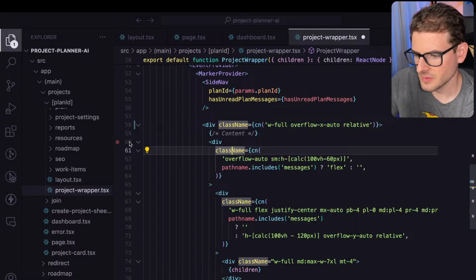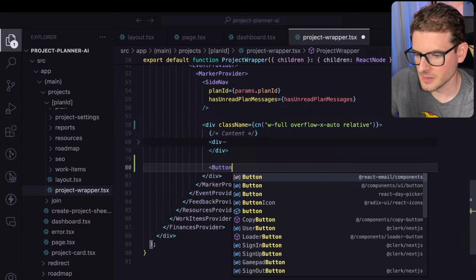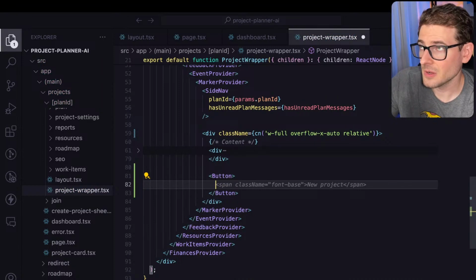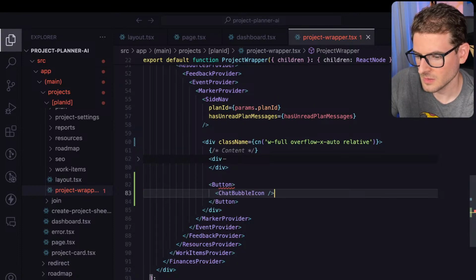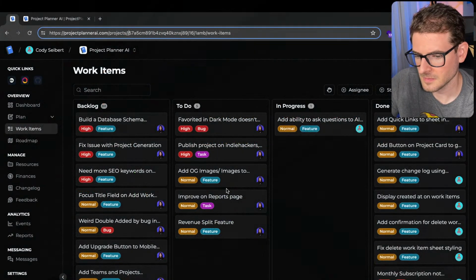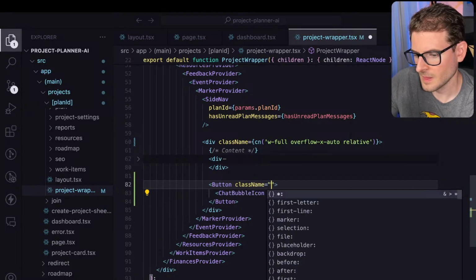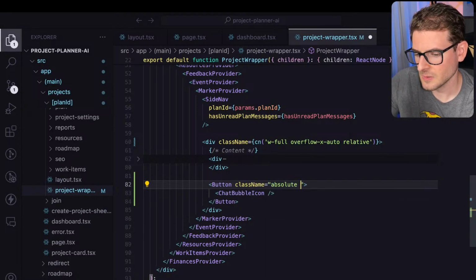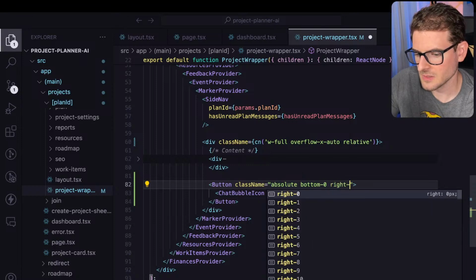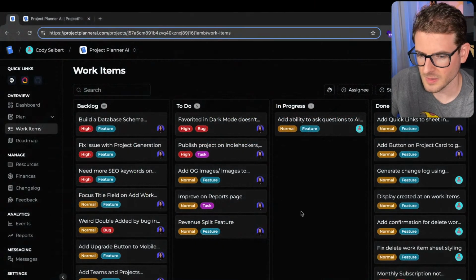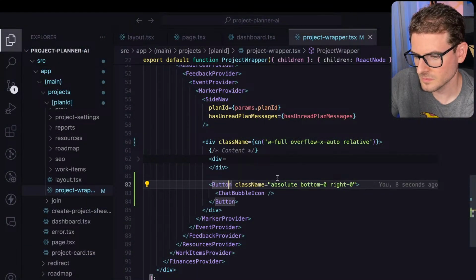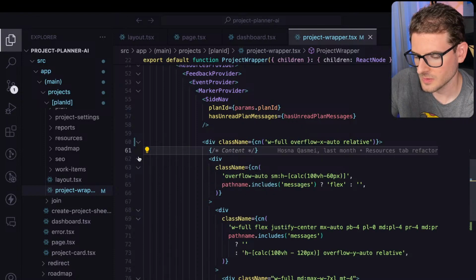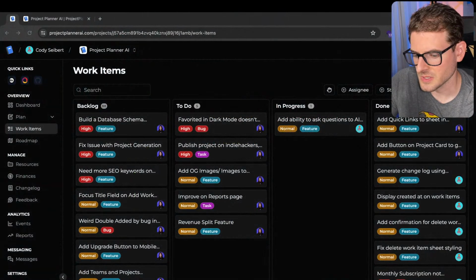I'll say relative. Then we'll put a button here. And we'll put an icon. What should the icon be? Cat icon. Now we'll make this absolute. We'll say bottom 0, right of 0, and see if we can get this to show up. Content. What is this one? Overflow auto. Mess. I should probably close out of Steam.